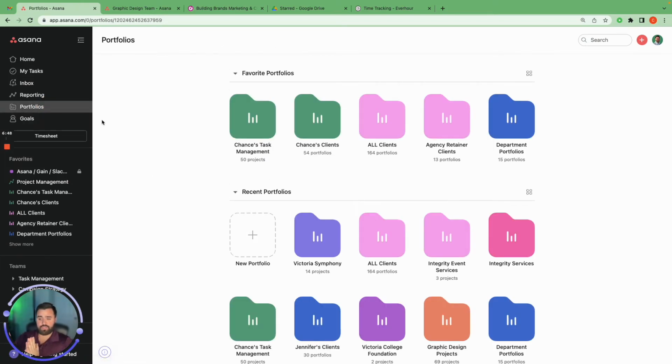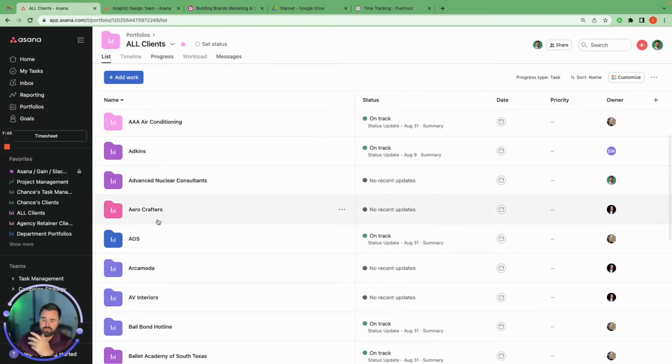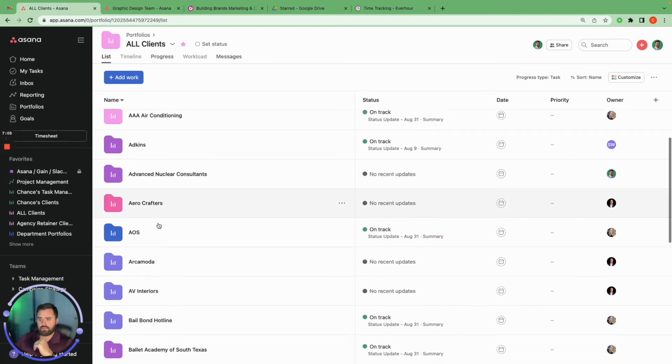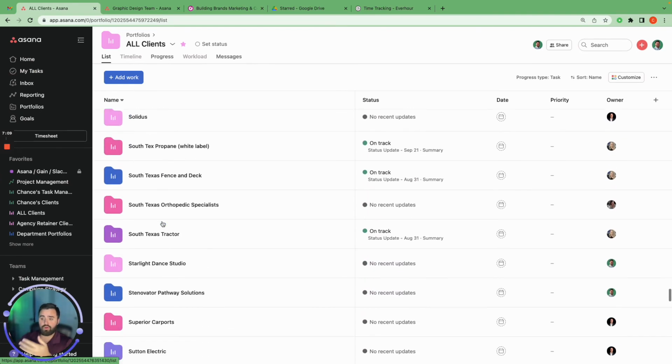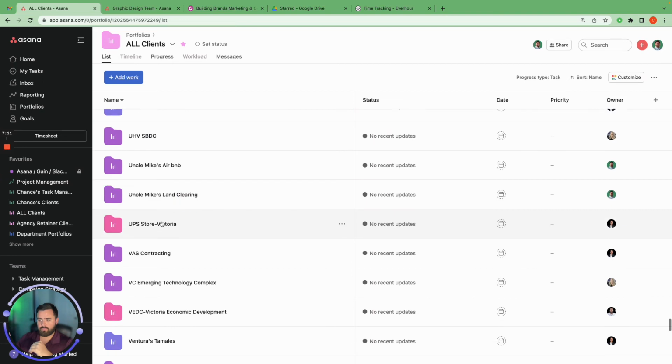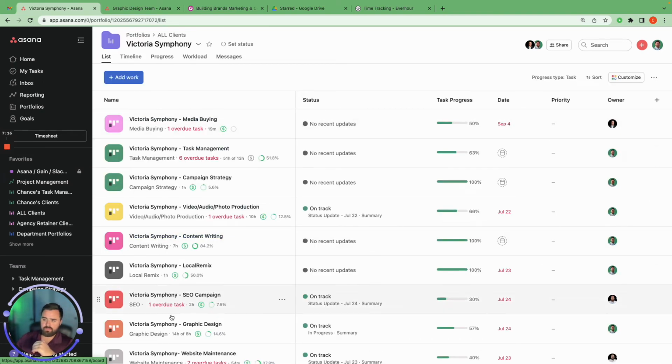Now, portfolios is huge. Portfolios is essentially just a folder for anything that you would like to group together. So the way we have this set up is we have portfolios for our clients. So I created like an all clients portfolio, and then everything that's going on within that client will have different things, different projects within that portfolio. So for instance, one of the clients, the Victoria Symphony, they have all these different projects going on, and we're going to get to that right now.